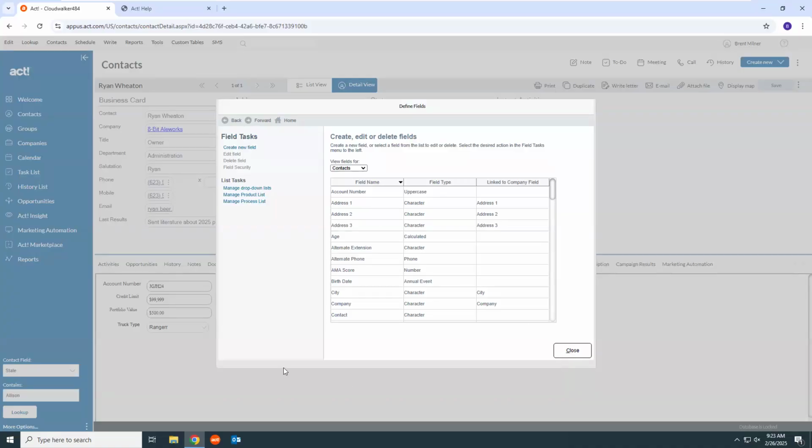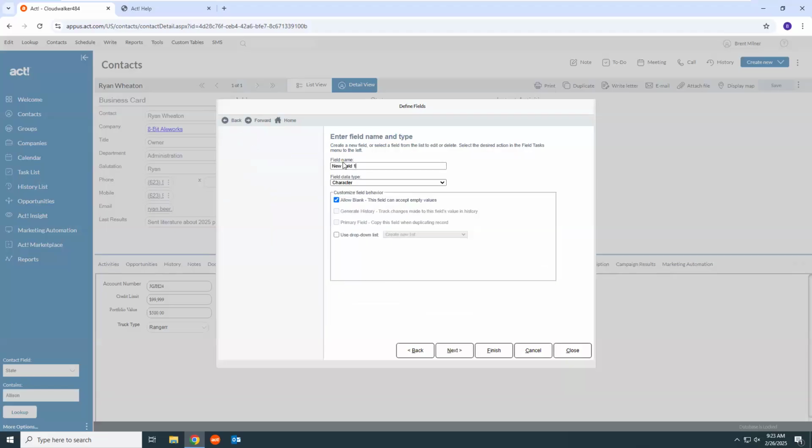But before I close this, I want to add this new truck color options field to my contact layout. So I'm going to create a new field, and I'll call it truck color options. All right. Again, this is going to be a character data type because I'm just using letters. Well, no numbers, but letters here. I'm not going to force them to choose a value in this field, so I'm going to allow it to be blank. But now down below, I'm going to choose to use a drop-down list.